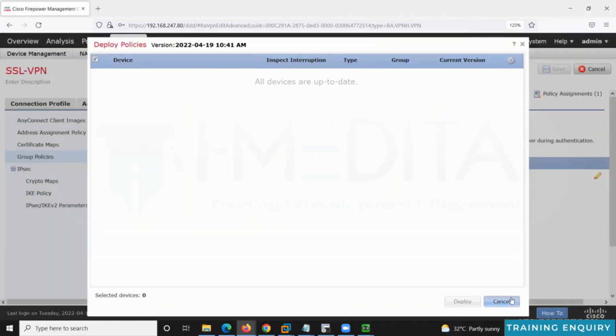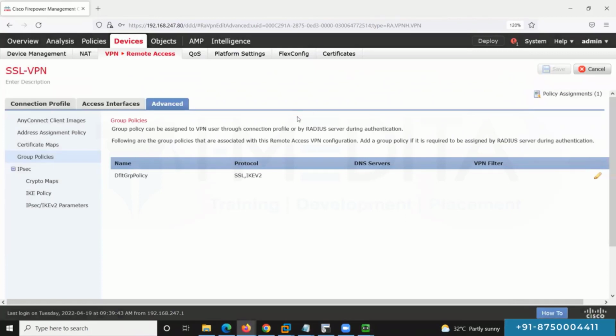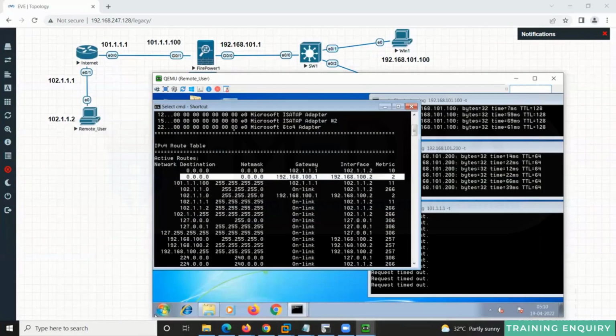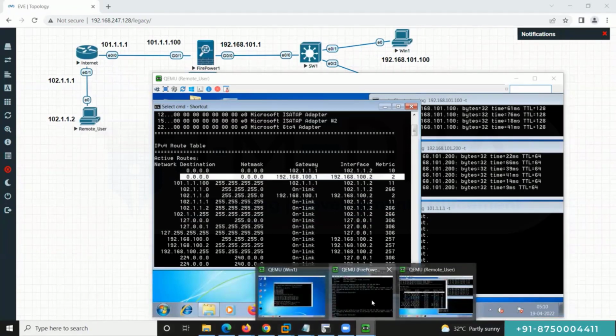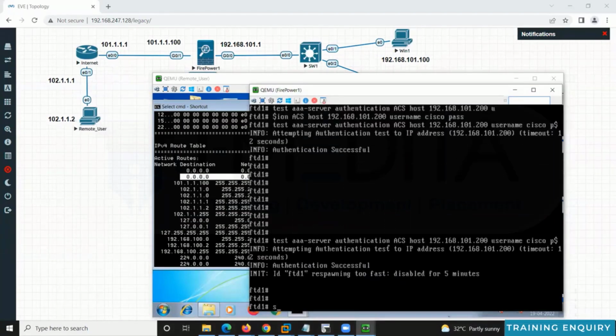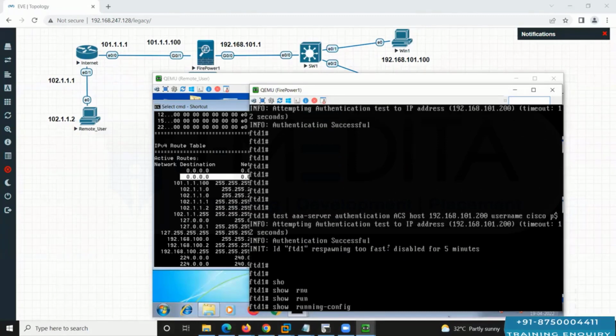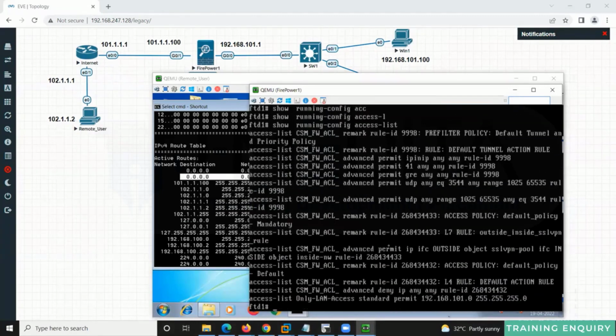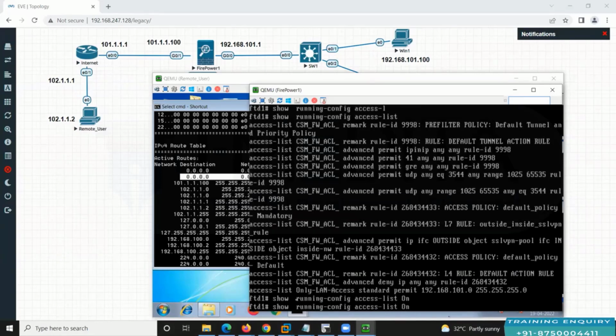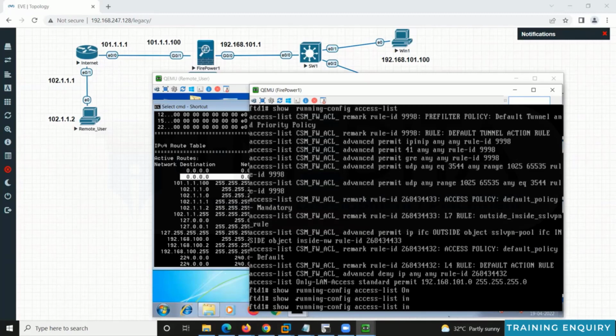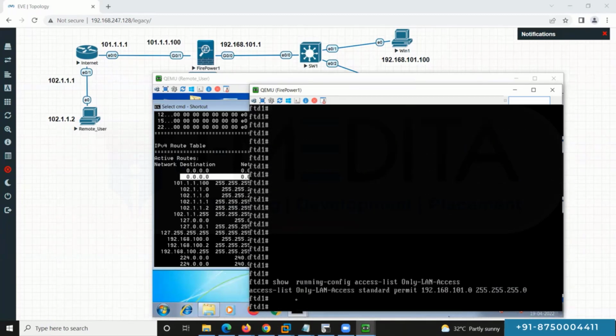Okay, done. Go to FTD, show running config access list. So we have last ACL, only LAN access. So this is the access list here.